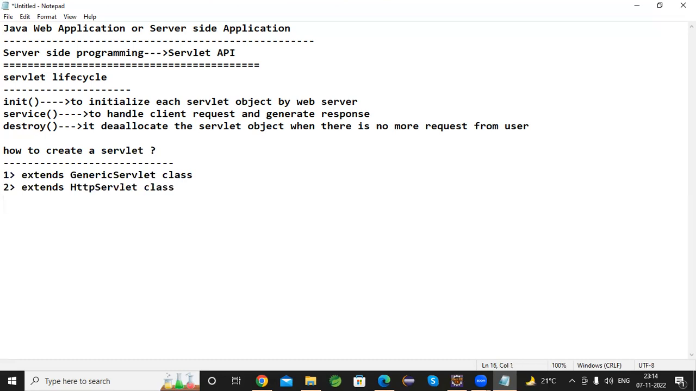What is the GenericServlet and HttpServlet class? Let me tell you the hierarchy. First we have the Servlet, which is an interface, and then this interface is implemented by the GenericServlet class. And the GenericServlet class's subclass is the HttpServlet class. Servlet is the interface. That interface is implemented by GenericServlet, and HttpServlet is a subclass of GenericServlet.